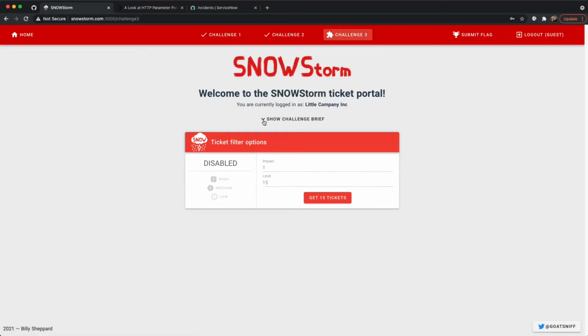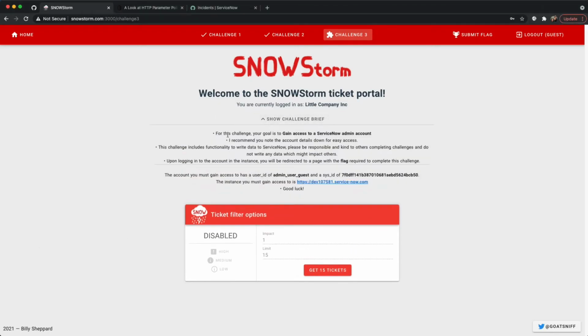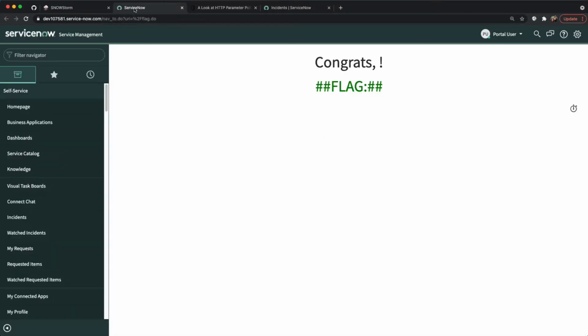So challenge 3 is quite a bit more difficult. So let's read exactly what's required from challenge 3. So for this challenge, your goal is to gain access to a ServiceNow admin account. So it says upon logging into the instance, you'll be redirected to the page with the flag as required. It gives us the details of the admin user account and the sysid just to make things a little bit easier, and gives us the link to log in.